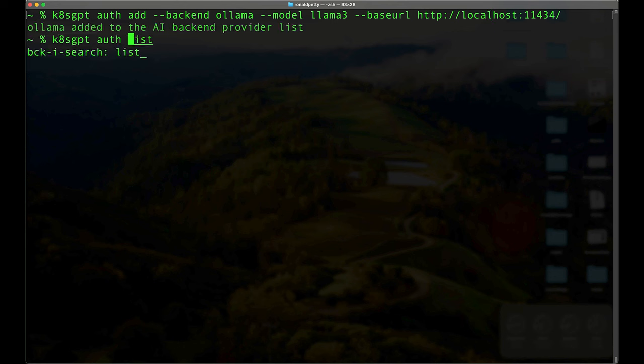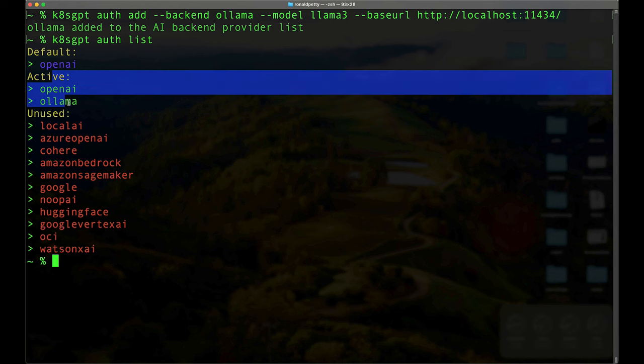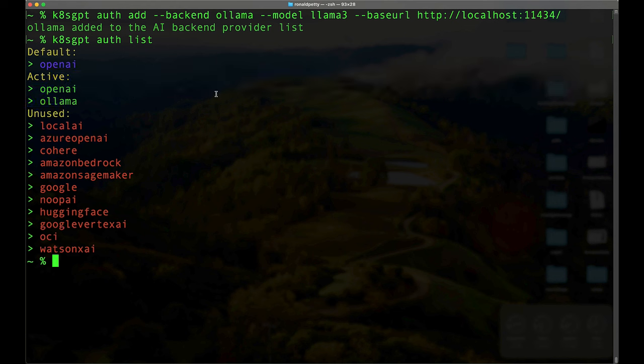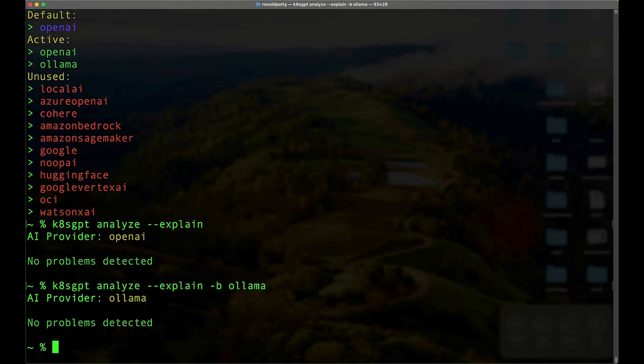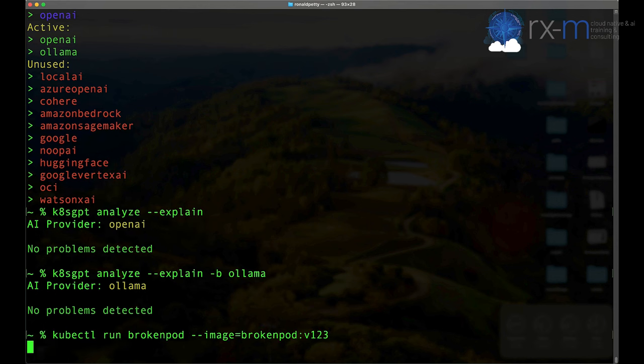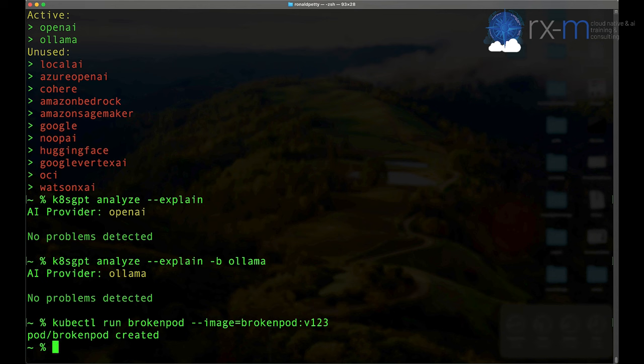Okay, again, if we do the list, we can now see we have two choices. So here, if I do explain, remember, we fixed our error, and so there's no errors, but we can see it's using OpenAI. If we want to use Ollama, we change the backend with the dash B subcommand, and we can say Ollama. And again, because we have no issues, even Ollama says we're all good. All right, let's break it again. And now let's call Ollama.